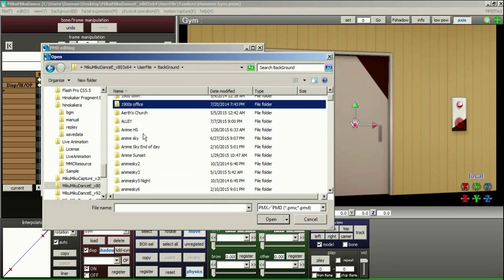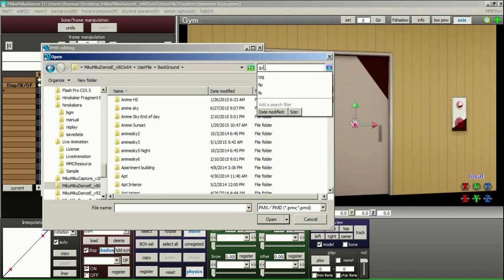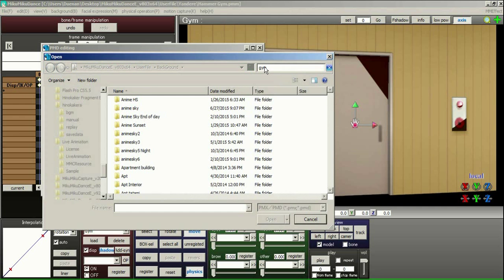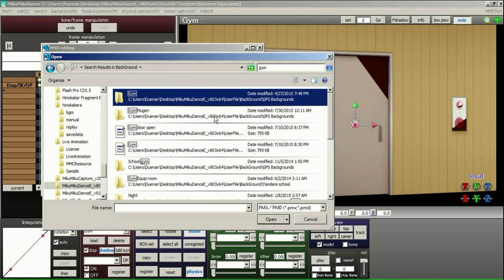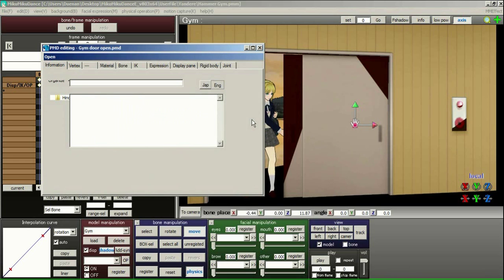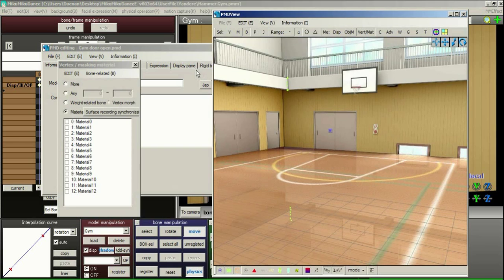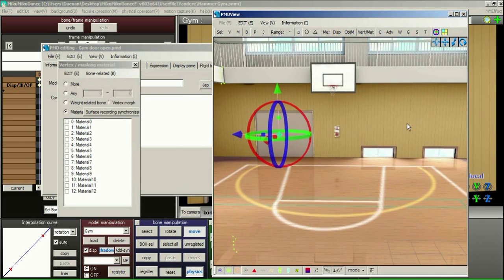Now I have to find out where this thing is, because I edited the model. Let's just find out where the gym is, because I have a couple different gyms. I have this one, and I have another one that's really nice, but that one's a little bit too big. It's like an Olympic-sized gym. Gym door open, I'm guessing that's it. Alright, so hopefully, is this it?